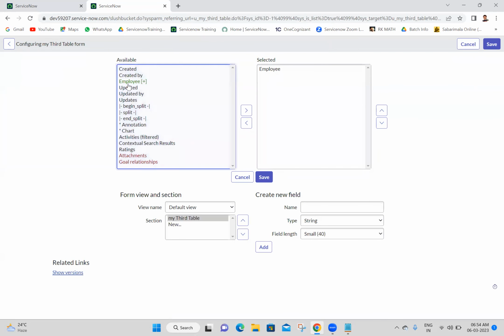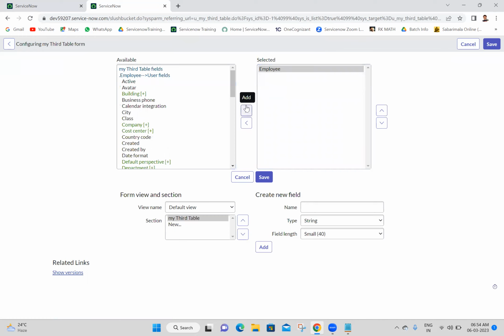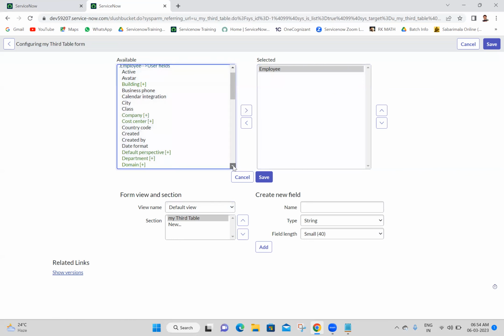So I'm clicking on employee field. Whenever I click on employee field, the hierarchy symbol will come. When I am clicking on this hierarchy symbol, it will go to this employee reference table fields. That means user table fields it will display. Yes, I'm clicking on hierarchy symbol. Now you can see it is showing all user fields data. User form fields.